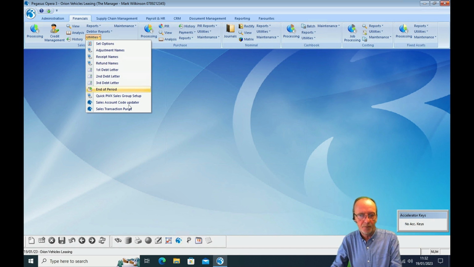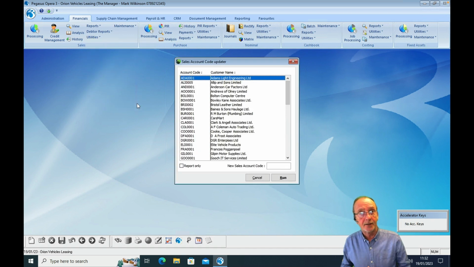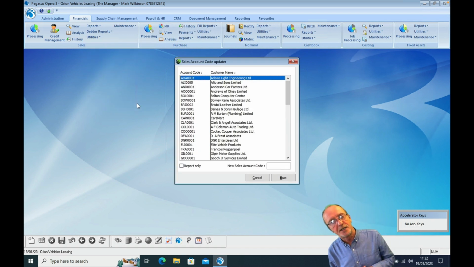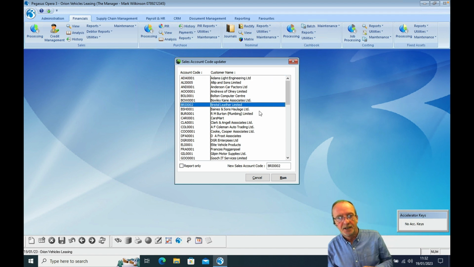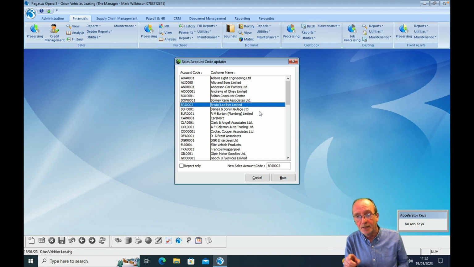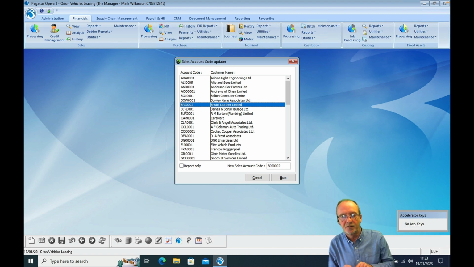So if you just look down here, we've got Sales Account Code Updater. So if I select that, immediately what you're going to see are all the sales accounts that I've got. So what I was saying earlier, what I want to do is I actually want to recode and rename Bristol Leather to Manchester. Now, because of the account code sequences that I've got here in place, you can see obviously the first three characters we've got is part of the name. So what I was saying before was that obviously this is going to be Manchester. So what I need to do is just come down here, change that to MAN, and obviously that's the new sales account code that I want for this.